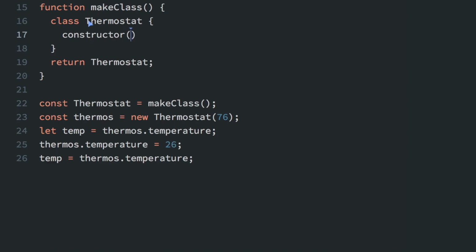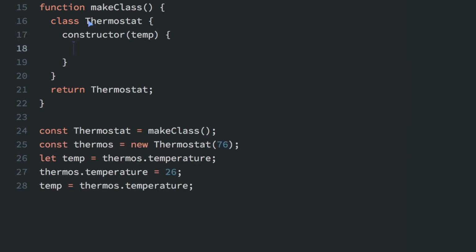So when you first create the thermostat, you're going to pass in a temperature, and remember this is going to be Fahrenheit. Now within this constructor, we're going to set a private variable, this._temp. The word this just means that this variable is only accessible within this class. And whenever you start a variable with an underscore, that generally signifies that it's a private variable, that you're not supposed to access outside of that class.